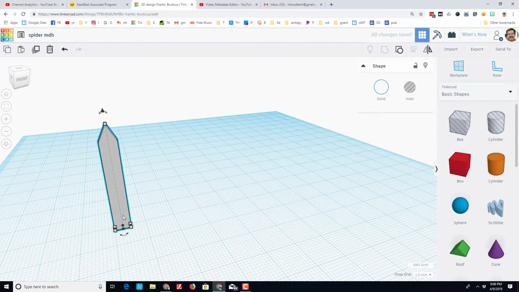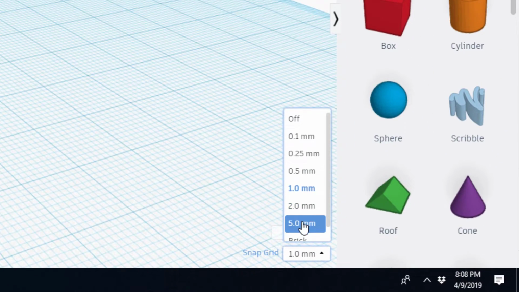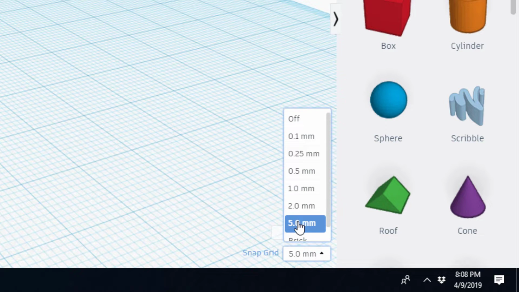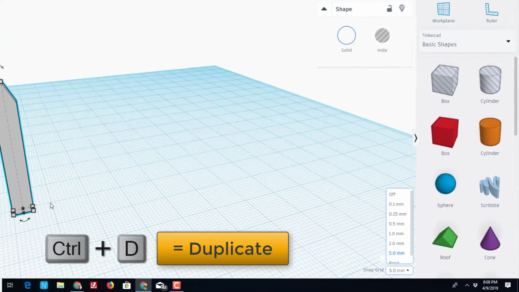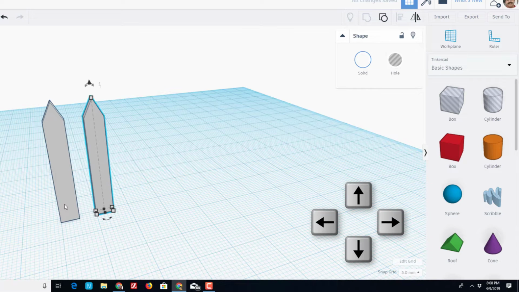This is the fun part of the trick. I want you to click on the grid and change it to 5 millimeters. Make sure you choose 5, not 0.5. And the reason we do this is because when we do Control D, we can then use the right arrow and it moves 5 millimeters per click.